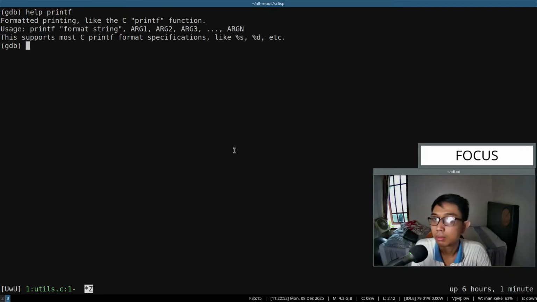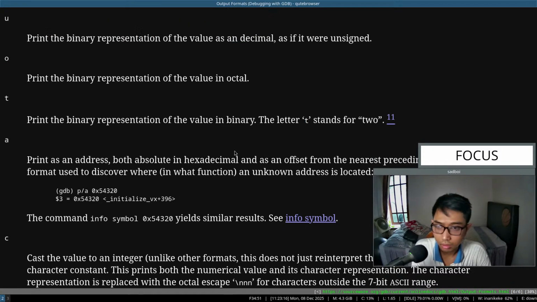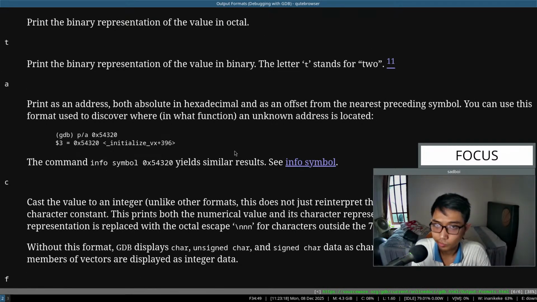printf. Format string, right? Format string. Oh, wait. I kind of forgot.